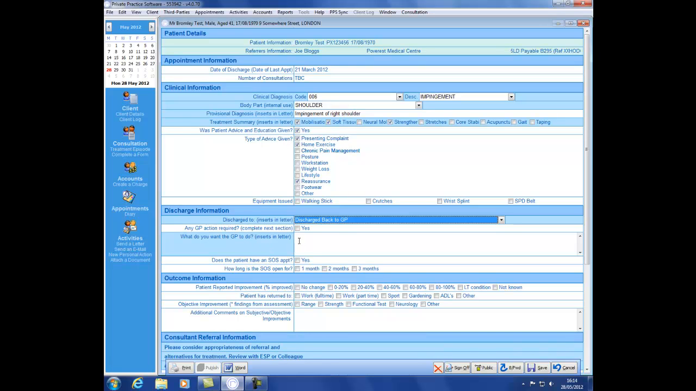The next section is if you want the GP to do something specific for this patient, and this highlights it in the letter that's created. So let's say, yes, please review pain medication. You'll see where that comes up shortly. And the patient's been sent off for a month or two to do their exercises and told that they can come back into the service at any time within that couple of months. So have they got an SOS appointment? Yes, they do, and that's been kept open for them for 2 months.